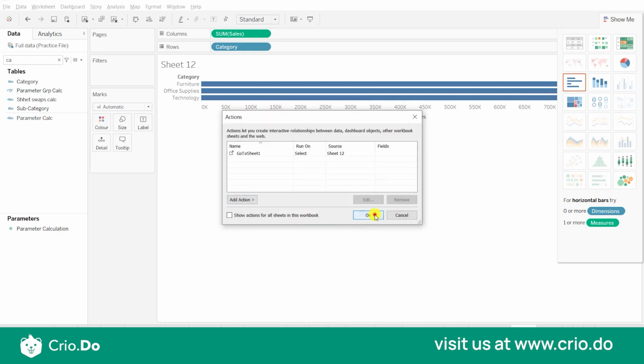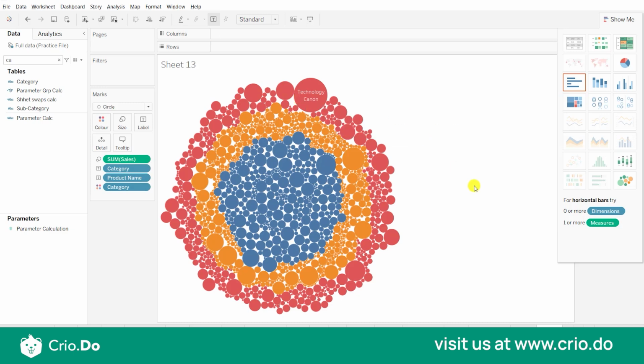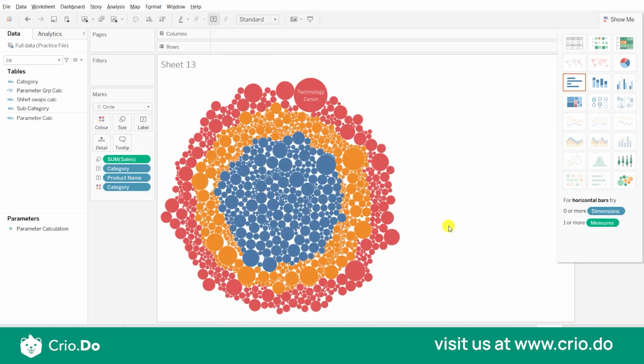Okay, if you click on that, it will come to this sheet. So click on something on sheet 12, it will come to sheet 13. And this action will not filter out the data, it will directly go to the other sheet. It's like going to a different URL. This one is going to a different sheet.